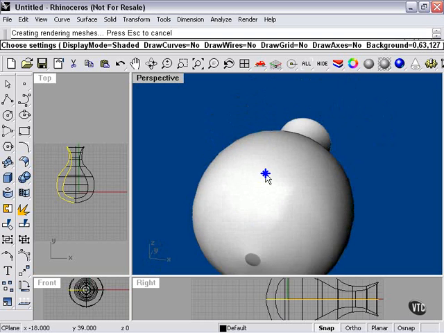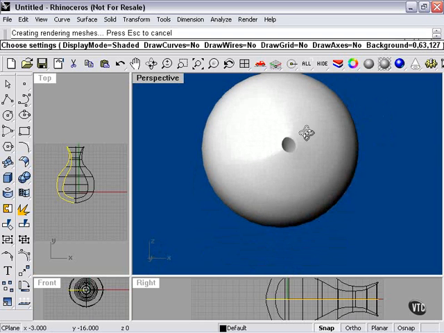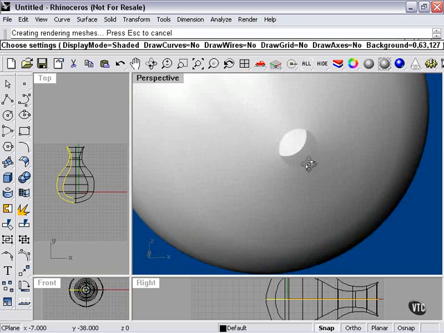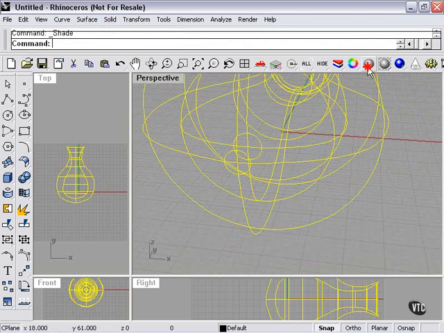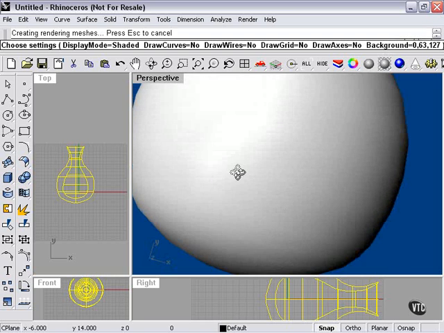It also has a hole. Two holes, in fact, in the bottom. I can select it and go to my solid menu, cap planar holes, and that will actually cover up those holes for us, as you can see there.